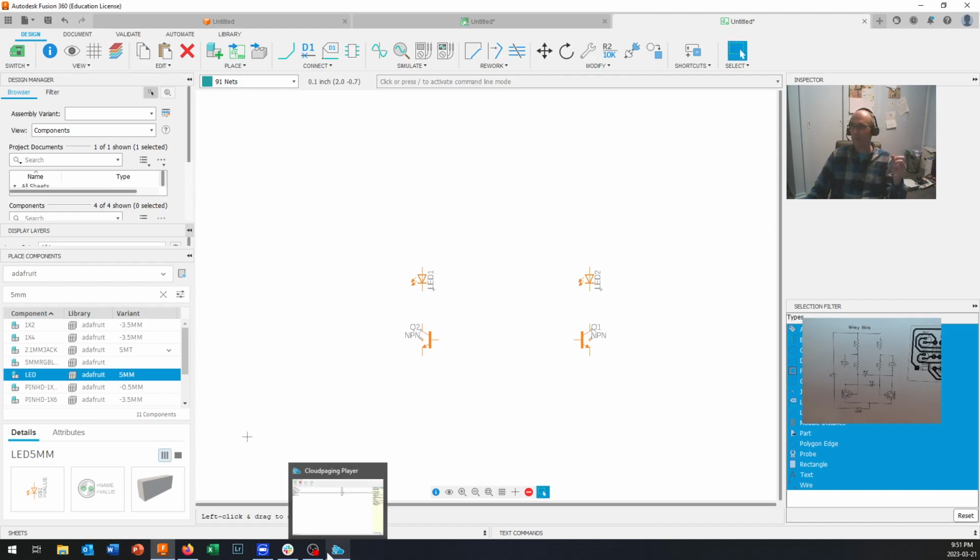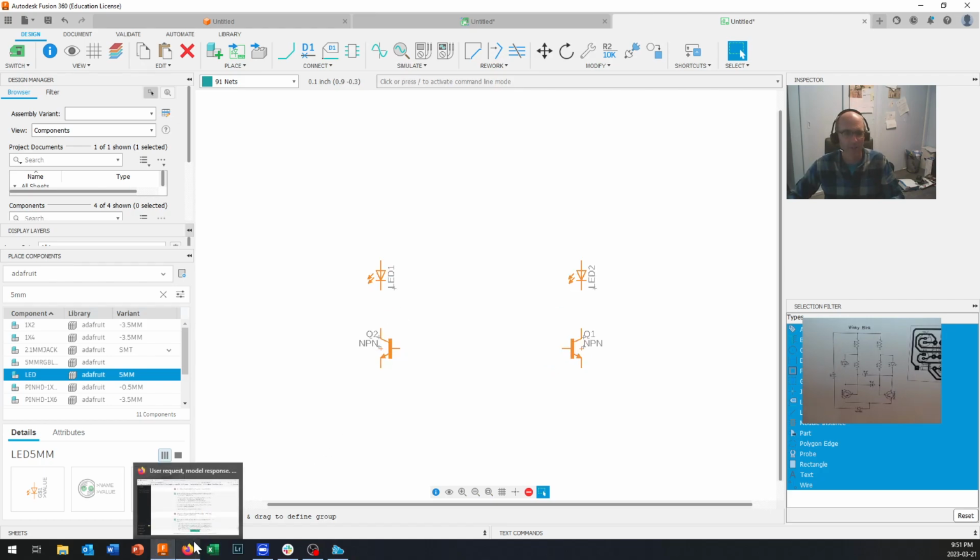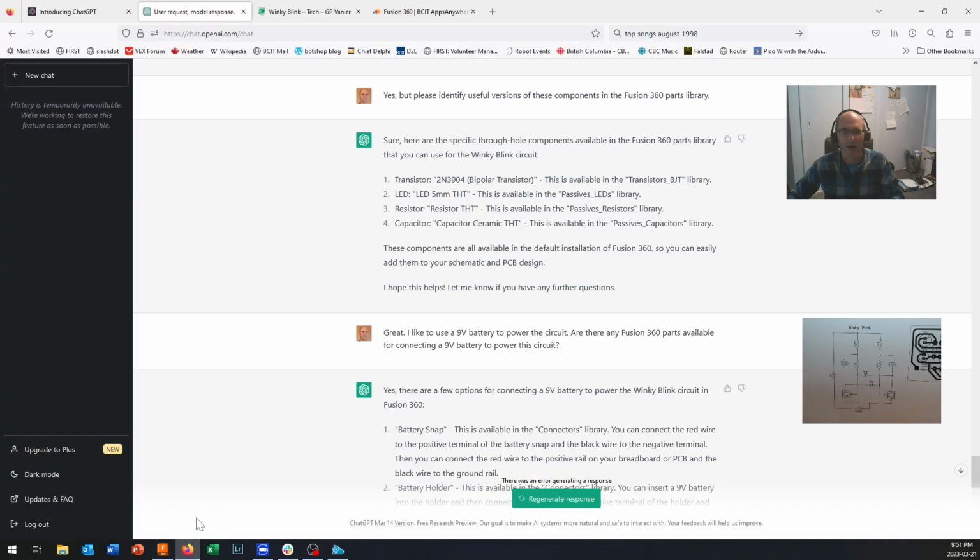Okay, so Chat GPT going 0 for 2 basically on the parts recommendations. Glad to say it got the recipe right. It did a good job on the recipe, maybe a little bit better than it's doing right on here. Let's see what it recommends for a resistor. Resistor in Passives Resistors library.